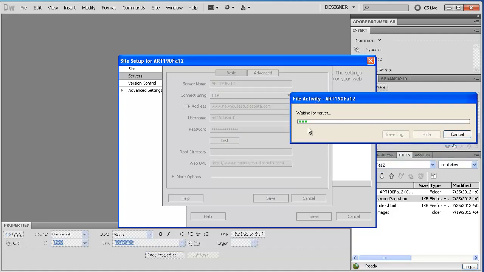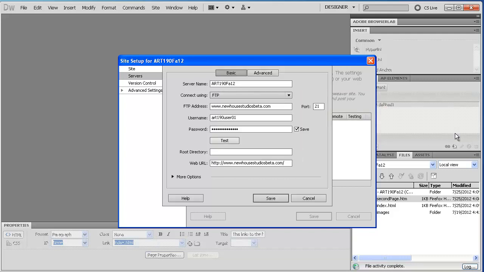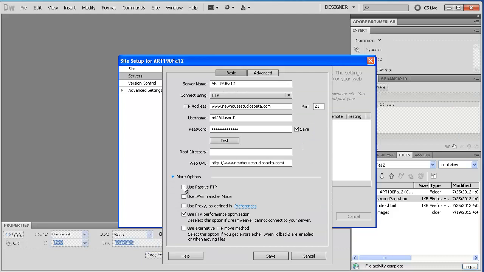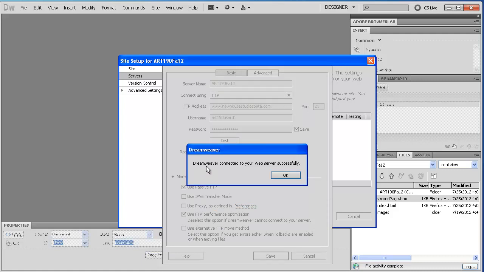When you click test, it might sit here and think for a little bit. And if you see it do this waiting for server thing, usually when it's got a good connection, it tells you right away. So I'm going to hit cancel. And then I'm going to click more options and choose use passive FTP and click test again. Oh, look at that. Dreamweaver connected to your web server successfully. Great. No fumbling around. We got it.